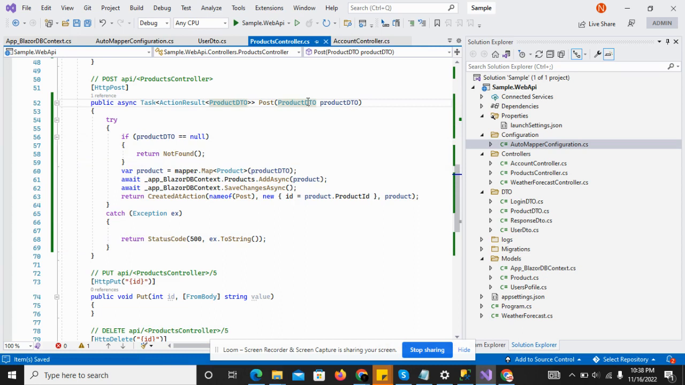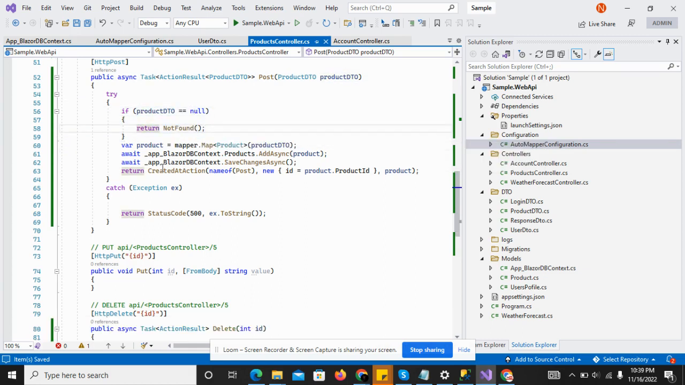So here is the post method implementation. When user hits the post method after providing all information, it will validate if productDto is null, then it will return not found. And if productDto is not null, then map productDto to product. Then save the changes, and we return the CreatedAtAction. Action will be the post, the newly created ID and the product model.